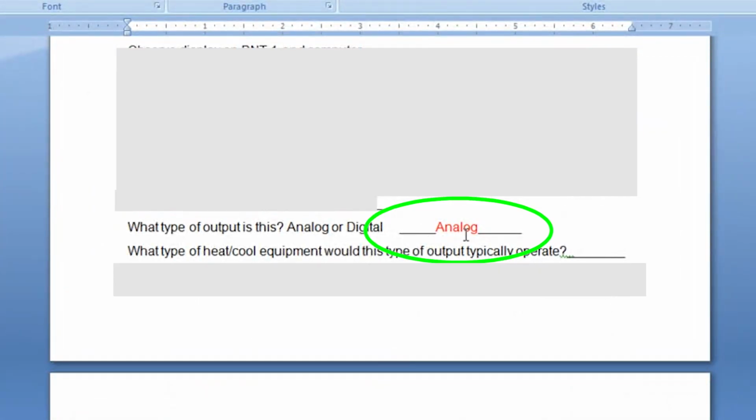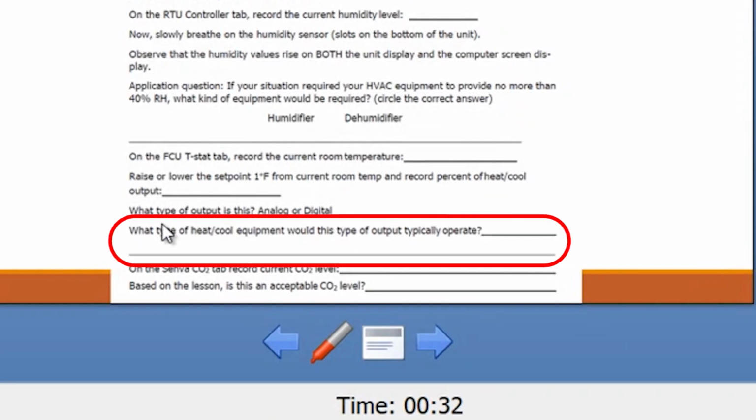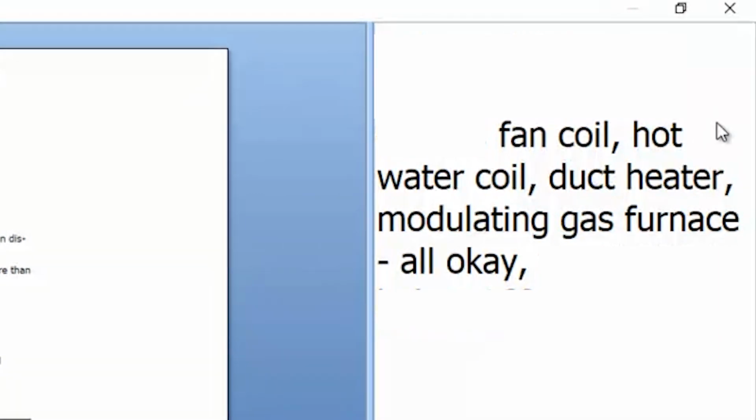The answer is analog. What type of heating, cooling equipment would this type of output typically operate? That'd be a fan coil, a hot water coil, duct heater, modulating gas furnace.